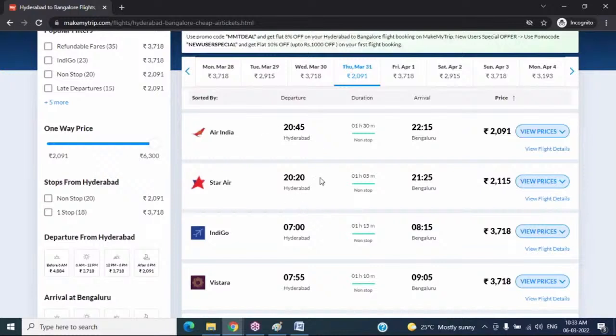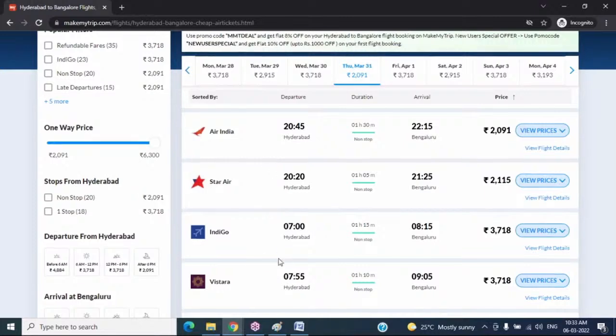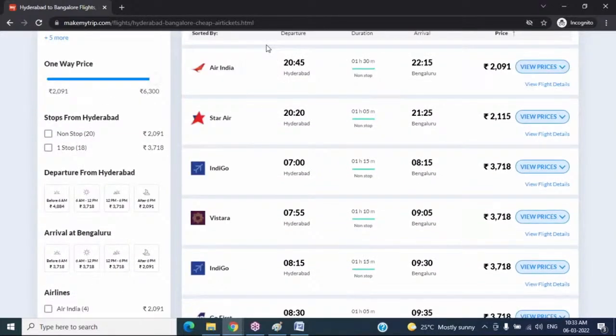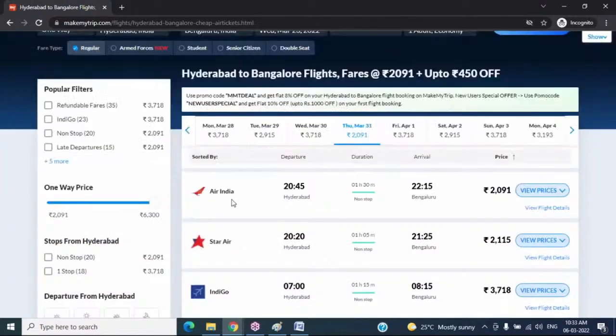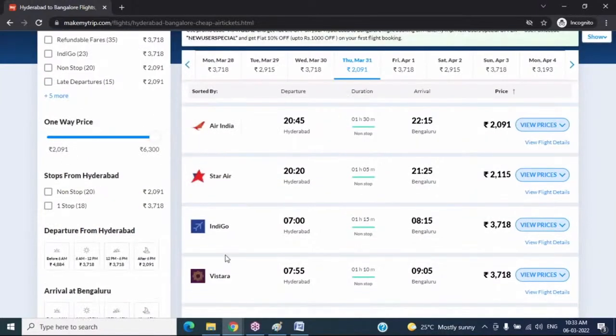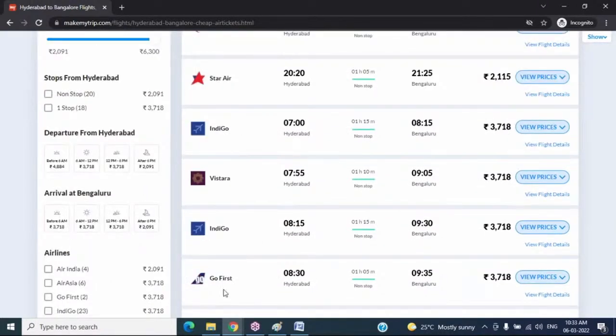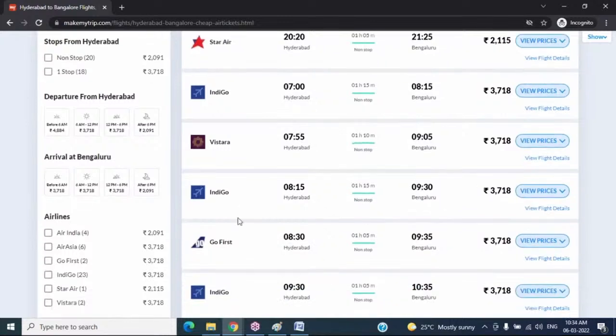It will search the flights, and you can see that it has searched the flights and given me all the options, from different airlines. It has given me Air India, Star Air, Indigo, Vistara, and Go First. So it has actually interacted with the applications of all these different airlines, communicated with them, and then given all this result.